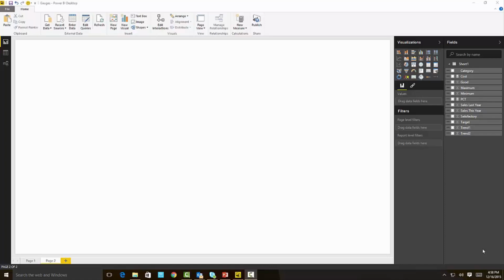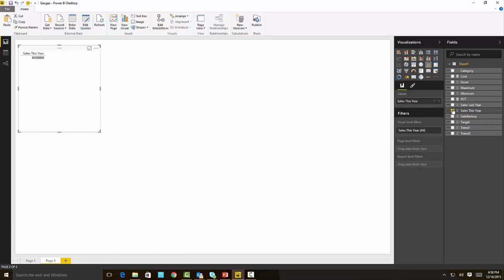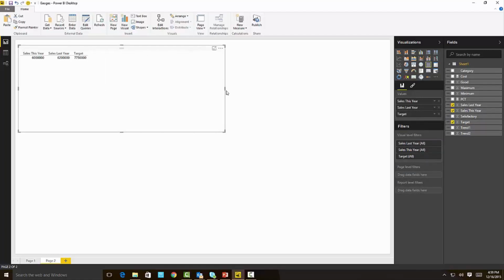What we have here is we're talking about gauges. We have here a data set that we constructed that shows some information about some KPIs. So let's put some data on the screen. We want to put it in a table so everybody can see the actual data. So we're going to take a look at the sales this year and the sales last year. And we're also going to take a look at the target as well. And this is the main information we have here.